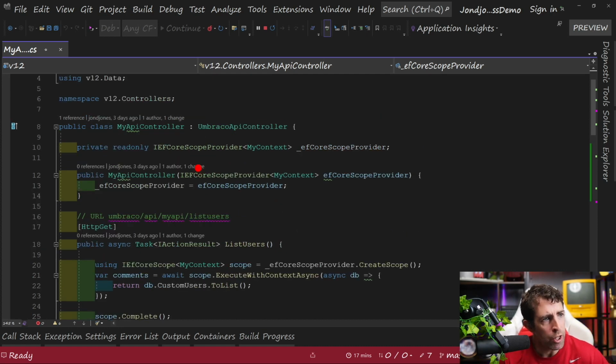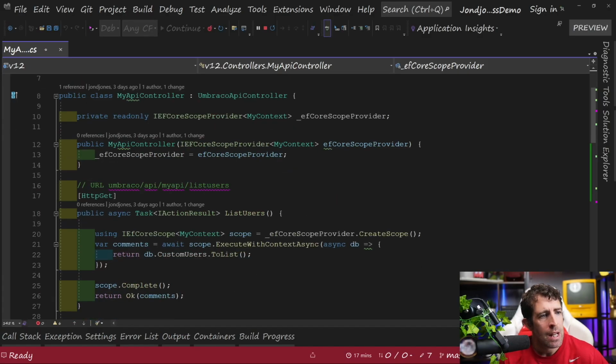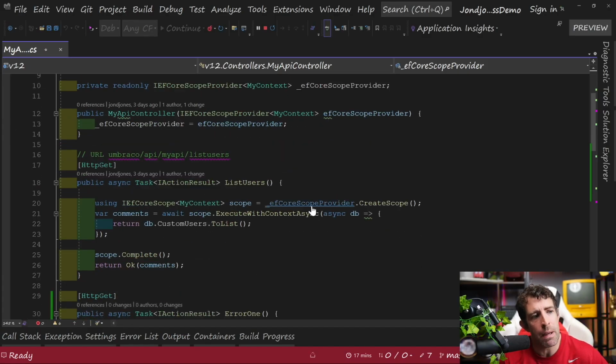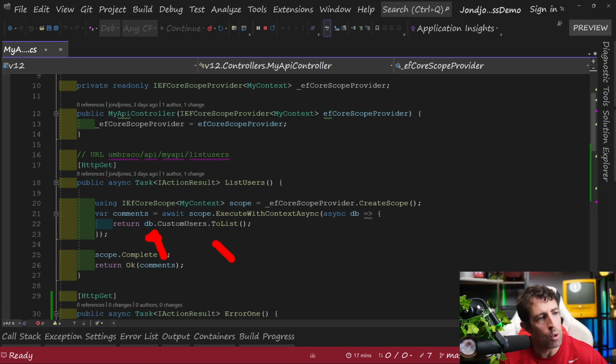Now, as mentioned, you can see that we're injecting the EF Core scope provider, and because it uses generics and needs a context, we're passing in the MyContext object that we've been looking at for ages. Now, in order to start querying the database, what we need to do is define a scope. So we can do a using, and then a CreateScope. Then we can do an await scope.ExecuteWithContextAsync, then an async db, where we can return the CustomUsers table to a list.